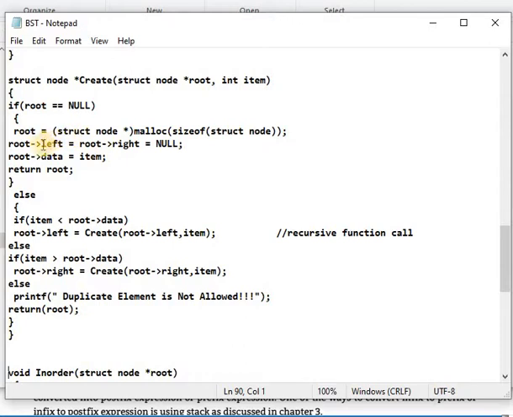After that, assign root left and root right equal to null, and the first data is initialized as the root. This operator is known as member selection. So root member selection, the data will be stored there, and return that root to the function. That means the root node is created.